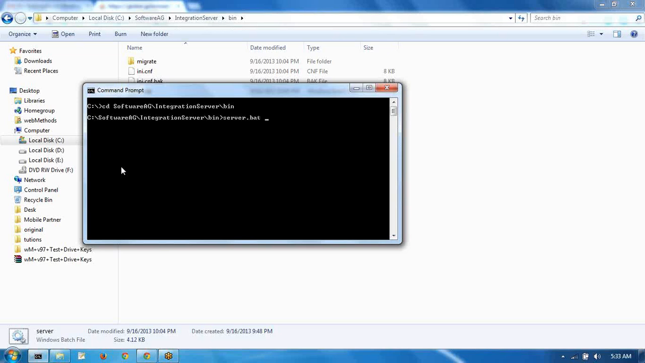Here we have some other options. By default, Integration Server will start with a port number of 5555. If you want to change the port number, you are given the flexibility to change the port, and you can use your own port, something like 1212 or something else.